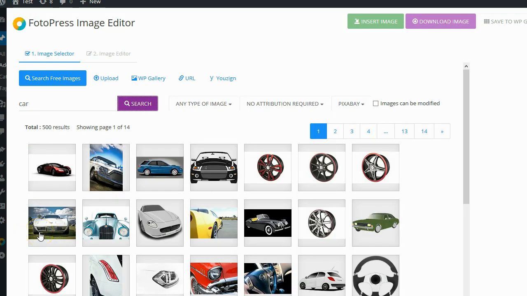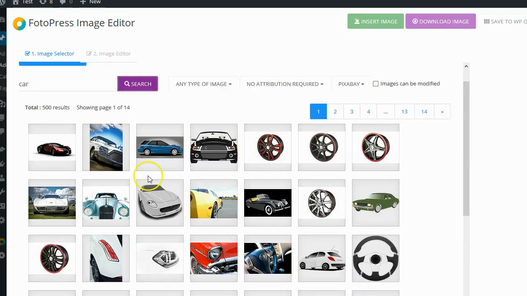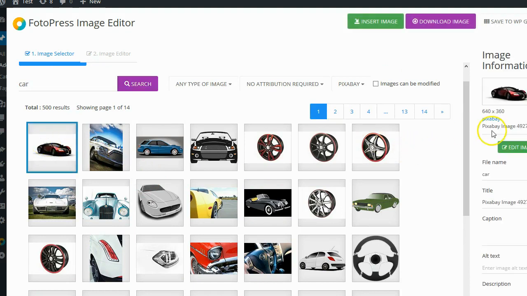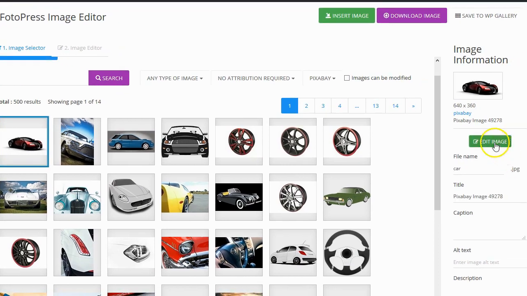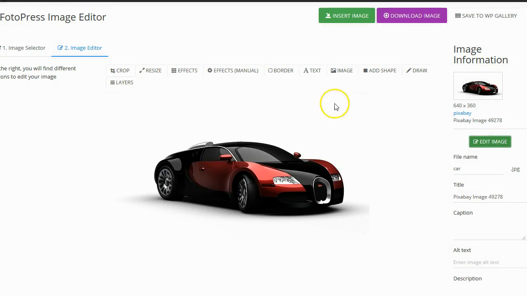And you can see right away it found 500 images that I'm free to use. I have no problems getting these and using these. And I'm going to go ahead and find a picture of a cool car that I like. I like this one. The first one actually is a pretty cool looking car. So I'll go ahead and click on that. And then on the right hand side, I'm going to go ahead and edit this image. This is then going to bring up the FotoPress image editor.